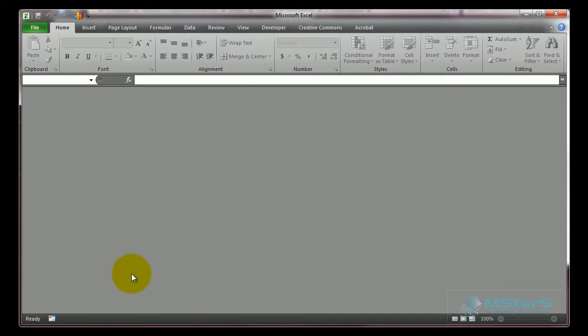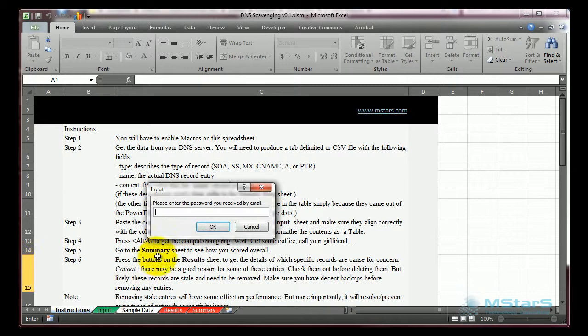Now, DNS scavenging is the act of going through your DNS databases and making sure that it's all self-consistent. Basically, that you don't have duplicate A records or conflicting A and PTR records, and just making sure that the whole environment is clean.